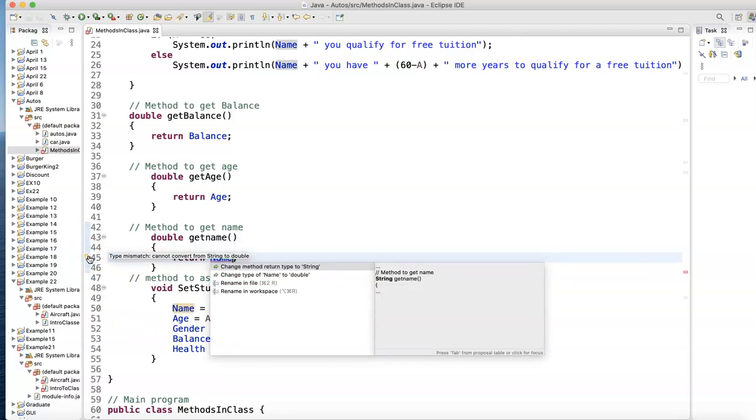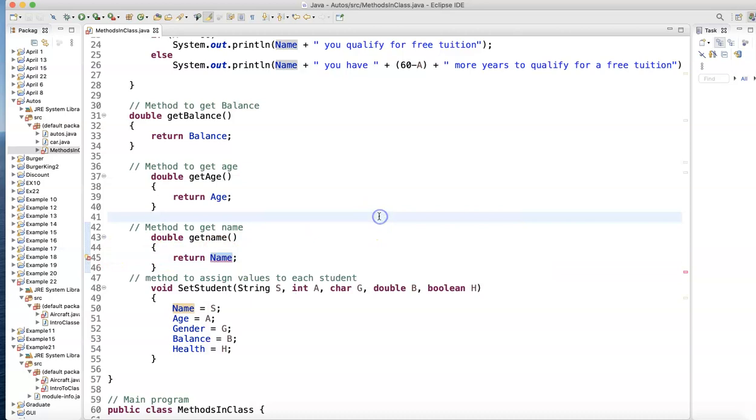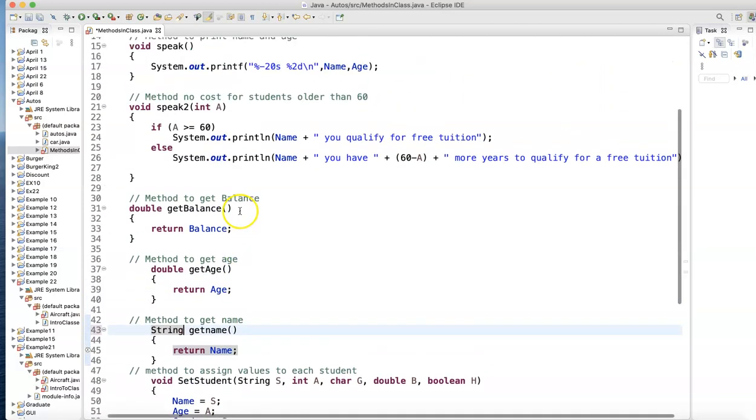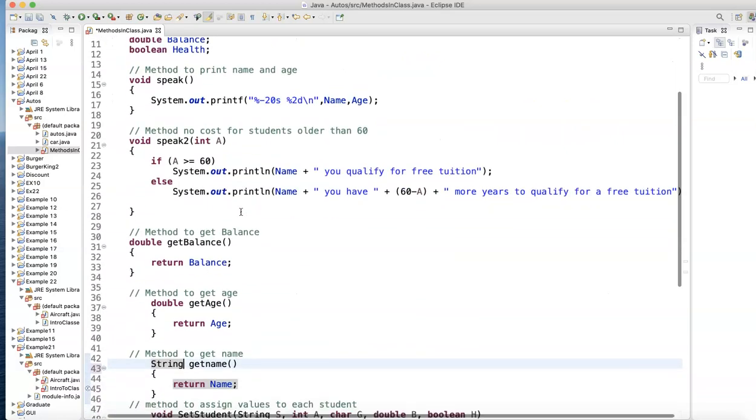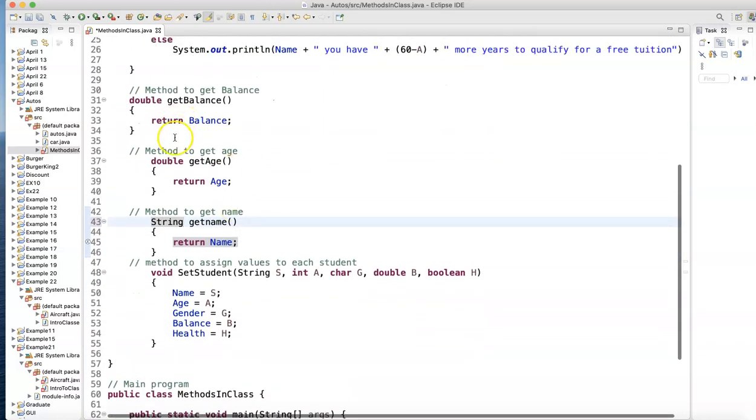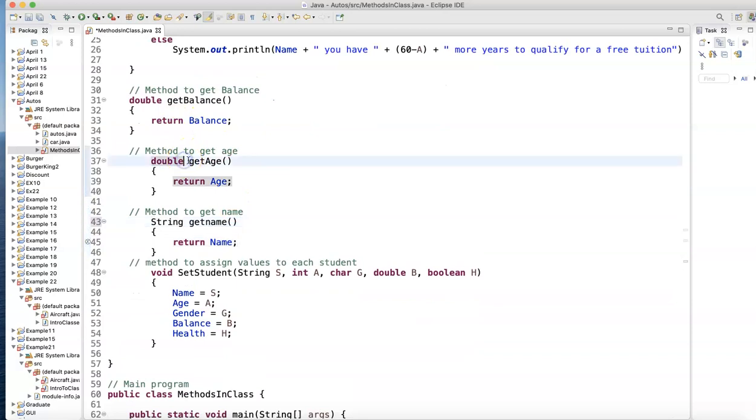Change method return type to string. Oh, I forgot I'm returning the value. Yes, string here, because I used copy and paste. Because they know that's a string. That's not actually a number. And what about the age? Let me see the age. The age was integer. I got to change that one too. I forgot. INT.